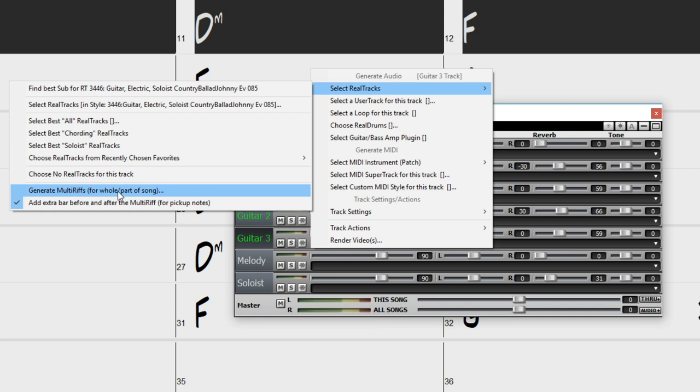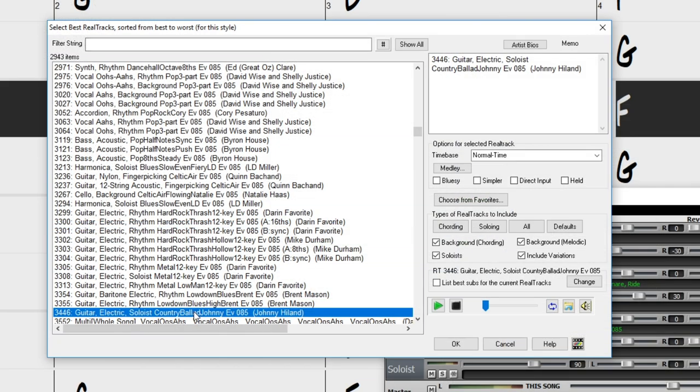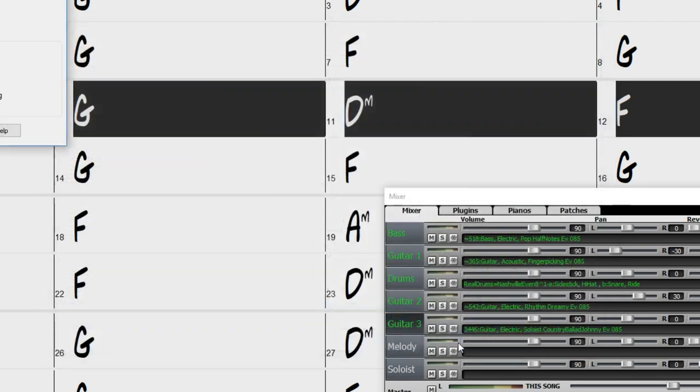So I'll select Generate Multi-Riffs. The soloist that was already on this track is now selected in this dialog. If we wanted to, we could here switch to a different real track, but for my purposes right now, I want the soloist real track that was already on that track. We press OK here to continue on to the next dialog.